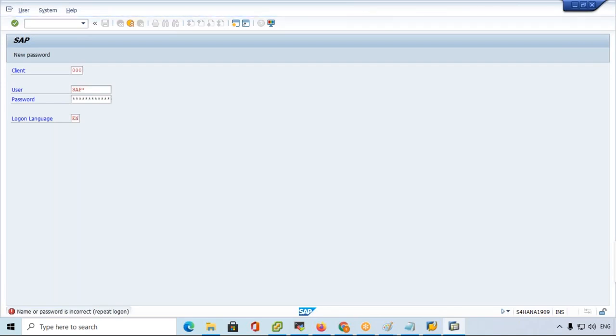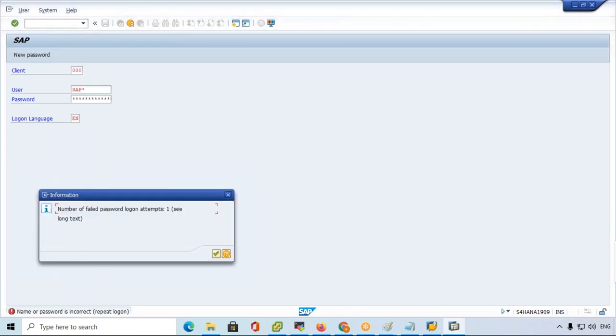So here I entered username SAP star and password. At the time of SAP installation, whatever password we assigned, it is asking, the master password. So the same password we need to enter here. So one failed password on it. Click on continue.